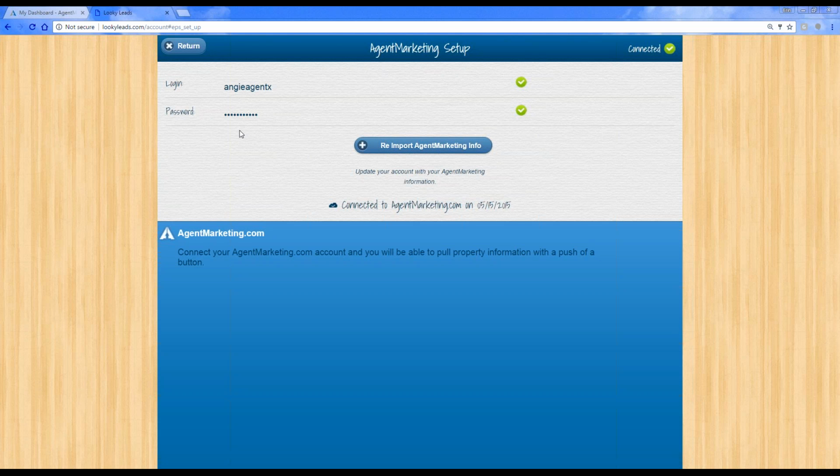If you're using this for your agents, just make sure that you're going through and doing an agent level account. So maybe create a Looky Leads account for each one of your agents when you're going through and setting up their agent marketing account. So what you would do is type in your agent marketing login, your agent marketing password, and hit import agent marketing info.